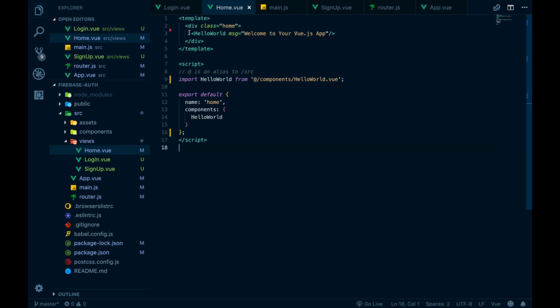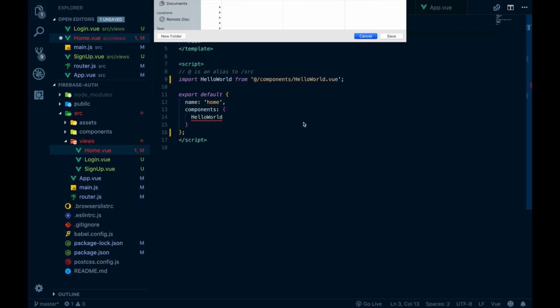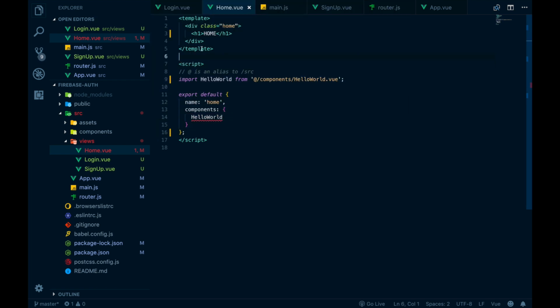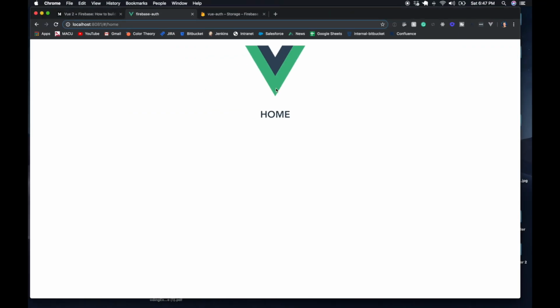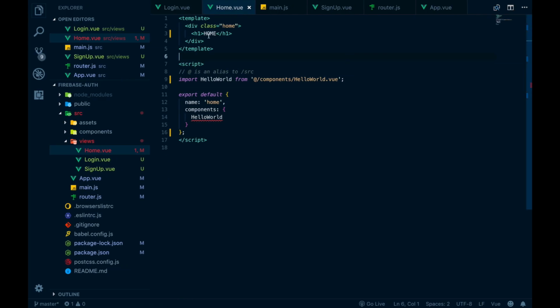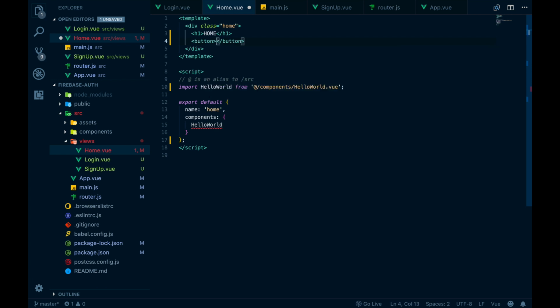And I'm not going to lie, this hello world component's kind of sloppy right now and just annoying. So I'm actually just going to delete this component, and I'm just going to put a big H1 that says home. Okay, so if I save that and go back to the app, yep, that way we can cleanly see the logout button here below. So we'll just say button, and then on the click of this button, we'll call the logout function that we haven't created yet.